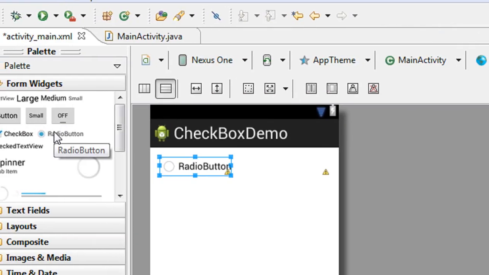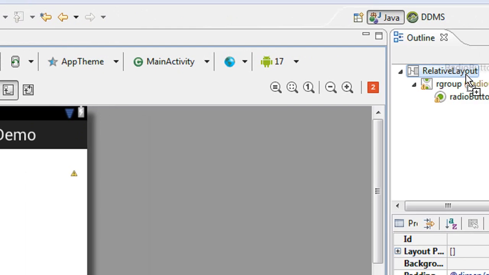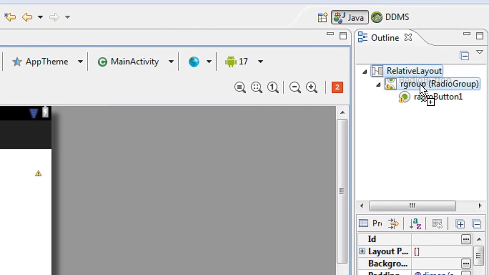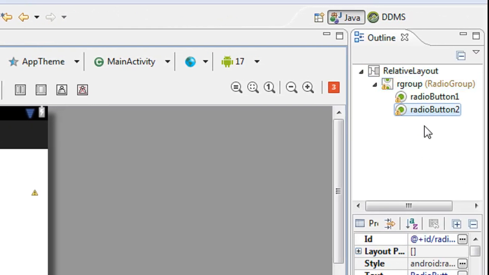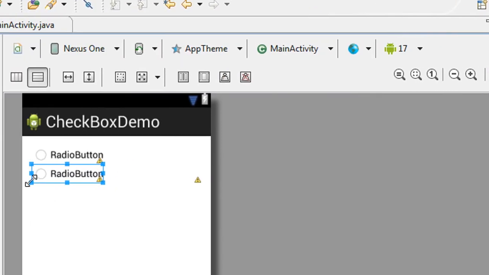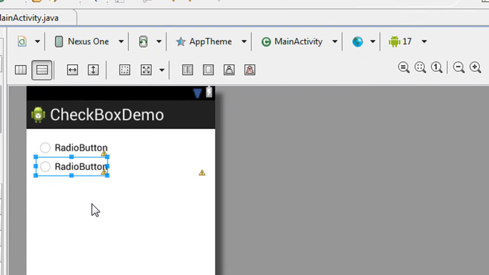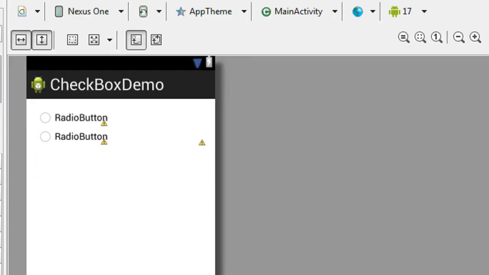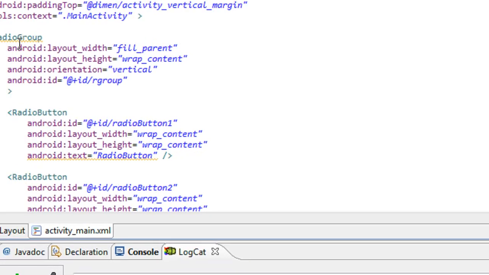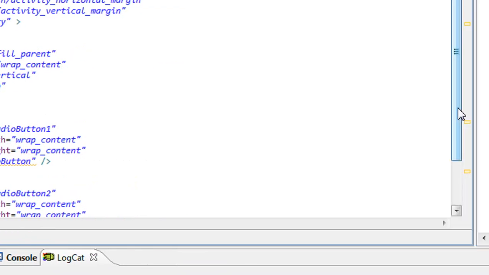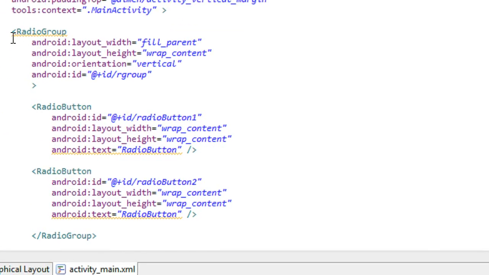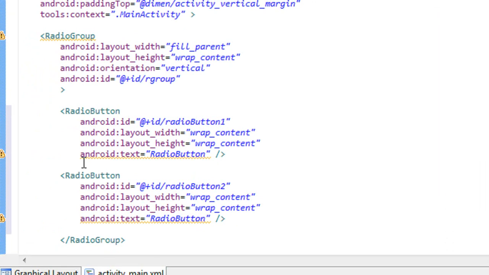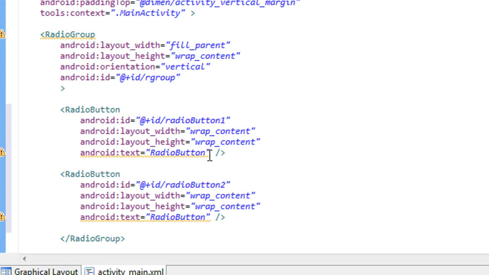Again, I drag another radio button. Again, it is placed inside the same radio group. Now you can see that there are two radio buttons present inside that radio group. Also, you can see it from the graphical layout. So just take a closer look at the XML file. Here is the radio group, and inside that radio group there are two radio buttons present, radio button 1 and radio button 2.